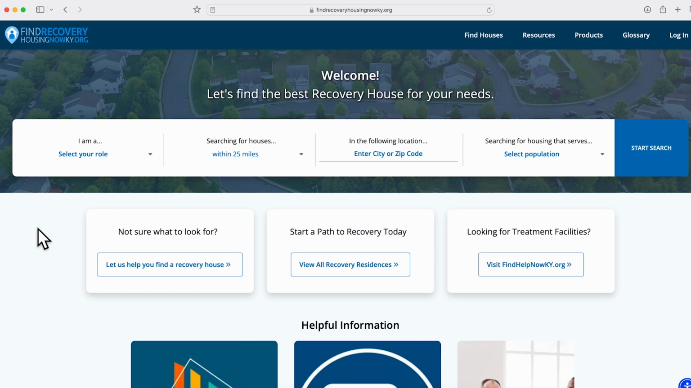Once you're at the homepage, answer the optional fields on the search form. The first field is asking for your role in the recovery housing search. Maybe you're an individual seeking housing, or a friend, family member, or professional seeking housing on someone's behalf.